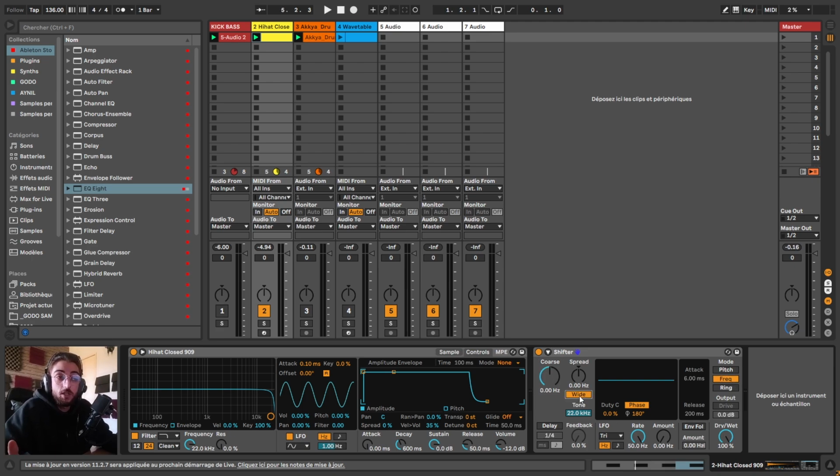I like to use this wide function here, which is spreading the frequency. Like you pick a value here, and it will put this value on the left side of the signal and the opposite value on the right side of the signal. So it will create a nice stereo effect. So it's a nice thing to know. If you want to add stereo, you can do it with Shifter, and at the same time add some tuning to your hi-hat.